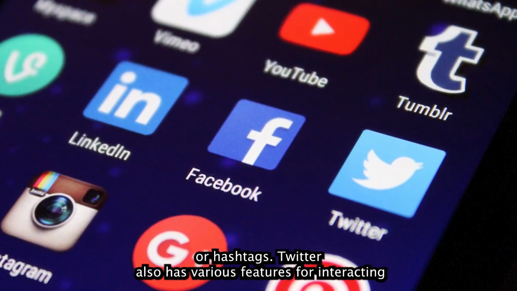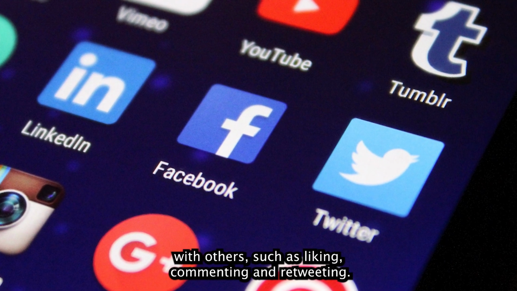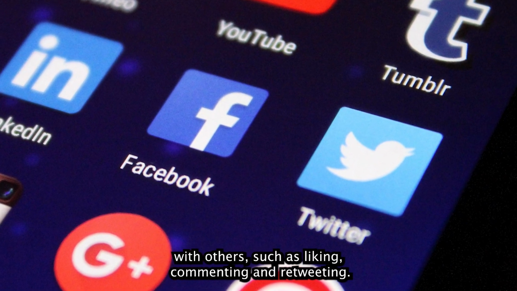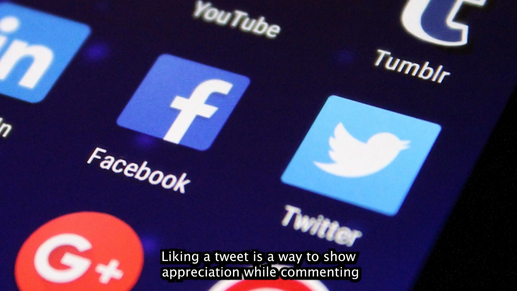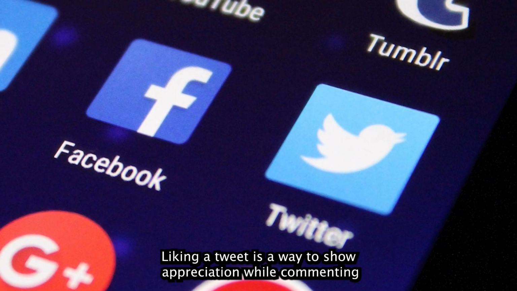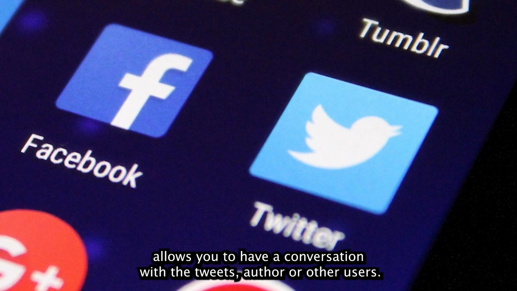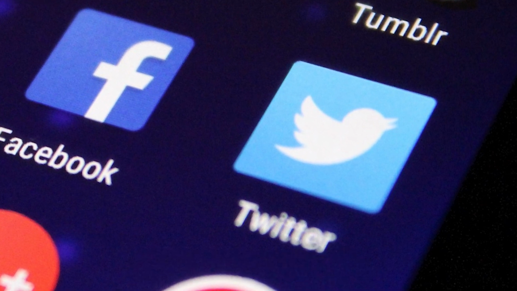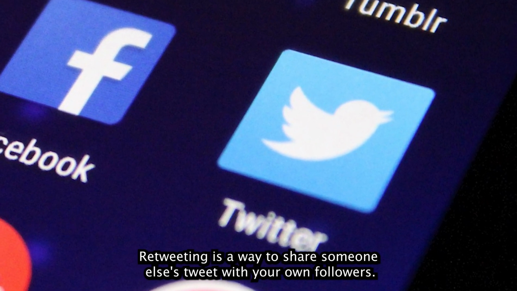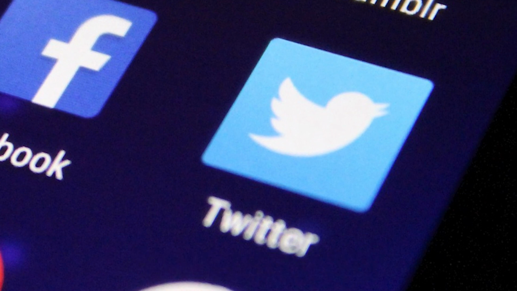Twitter also has various features for interacting with others, such as liking, commenting, and retweeting. Liking a tweet is a way to show appreciation, while commenting allows you to have a conversation with the tweet's author or other users. Retweeting is a way to share someone else's tweet with your own followers.